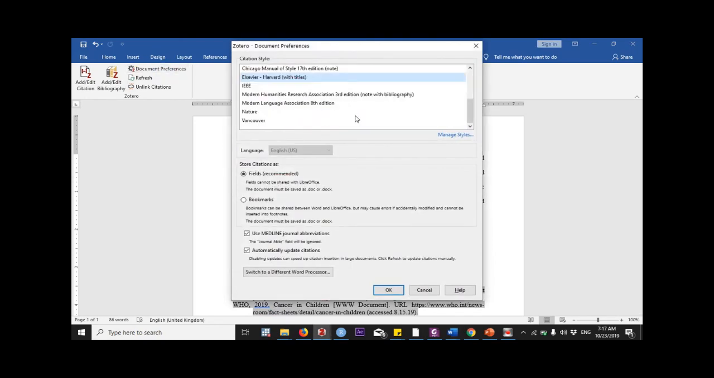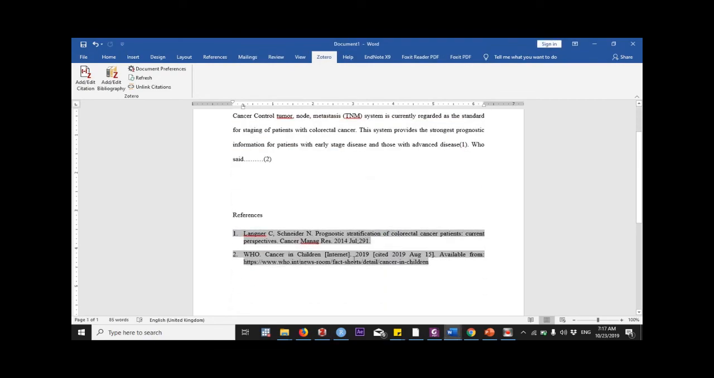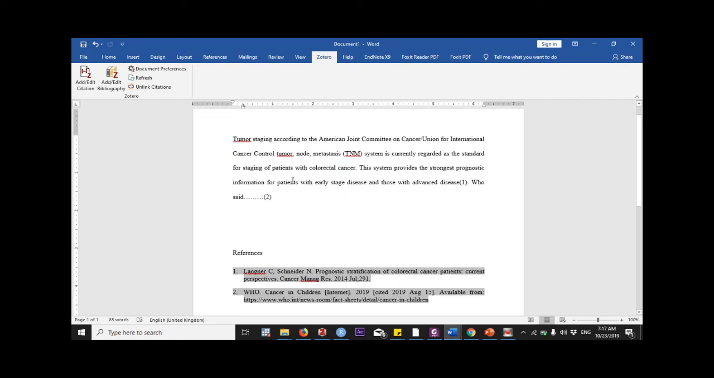That's the beauty of using software. When you change to Vancouver, it will change automatically, even down here. See? So that's a way we can add the reference or references to our Word document or any other document.